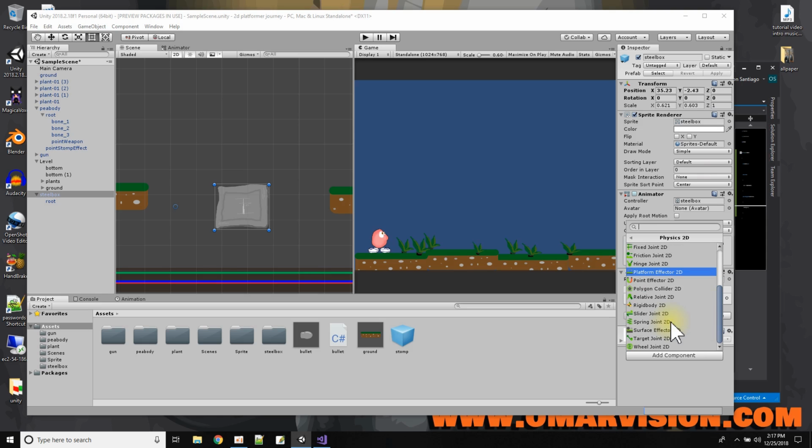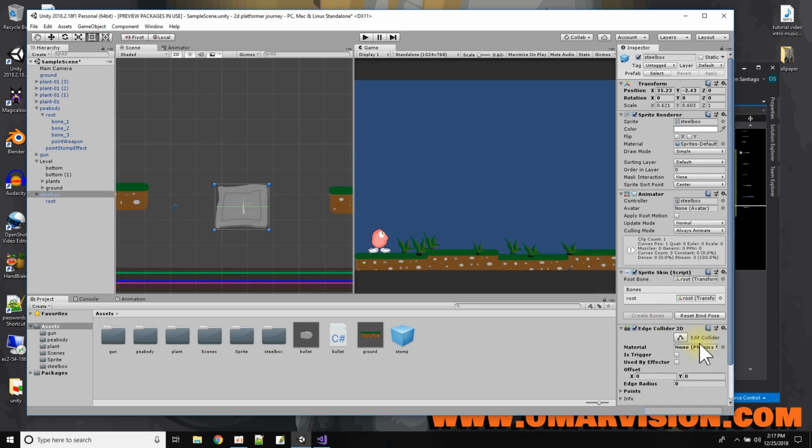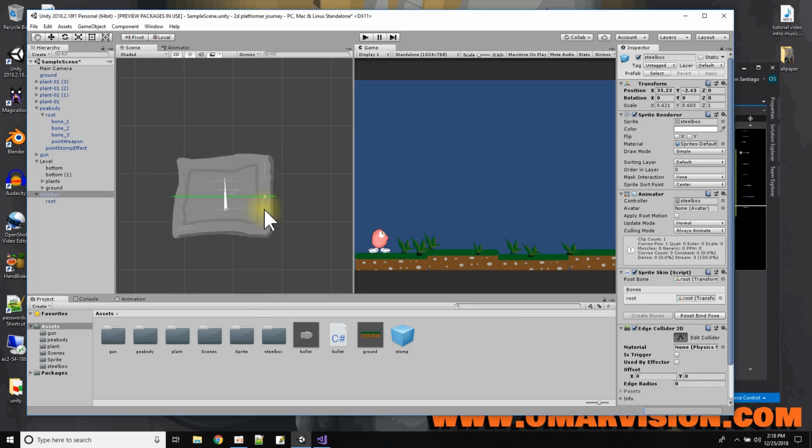And put a collider. This will be the kind of collider that we don't want to be able to go through. So I could probably just use an edge collider here and then say edit and just raise it up here to the top of the box. And this is the cool thing about the edge collider: I could just scroll across a couple of points here to get the edges lined up like that, whatever the shape is. Turn that off. And now for my steel box, I just added an edge collider.